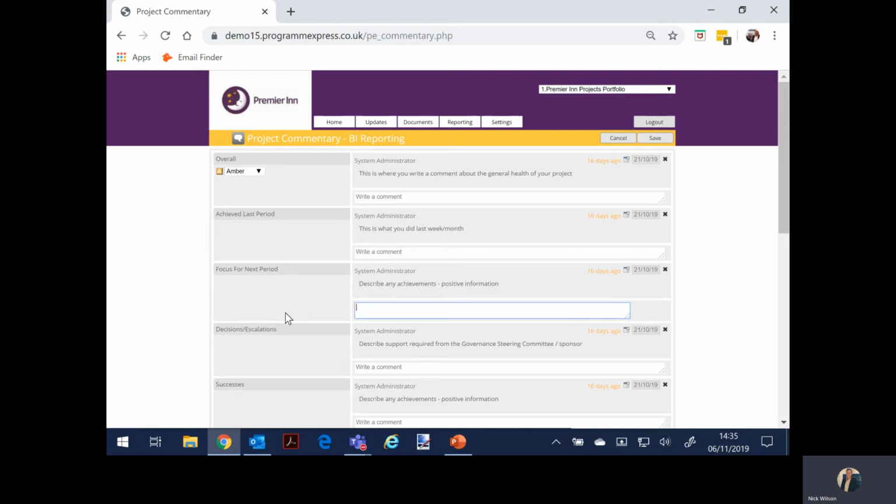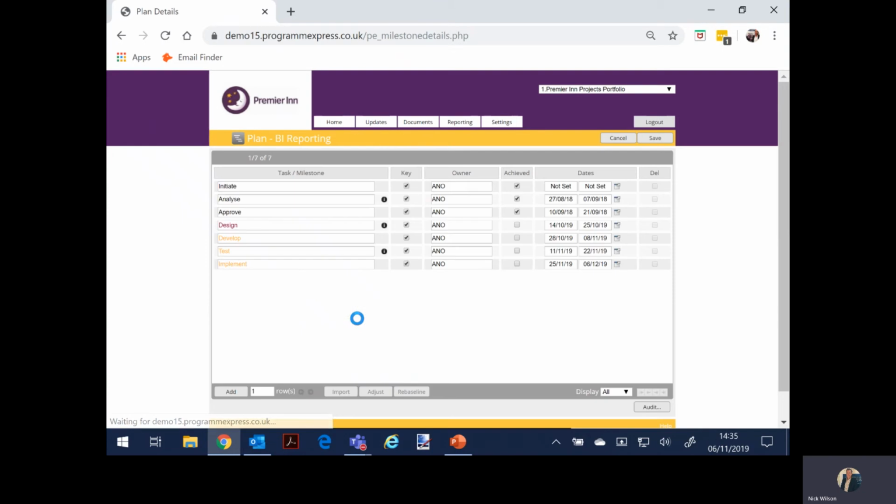We've got achieved last period, focus for next period, decisions and escalations. These are what we've configured, and you can configure different commentary threads. But this is what will come out in the reports because this is what we've configured. Or we can then move through to the plan.